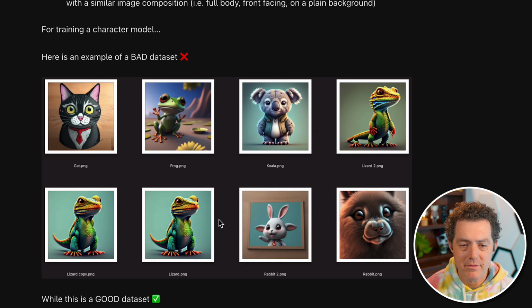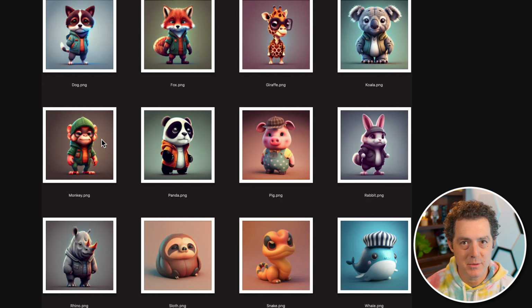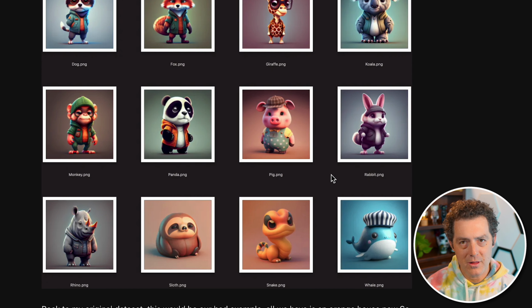So here's an example of a bad data set. These are all images of animals, except this one's a picture, this one's a close-up. There's duplicates here, which I made that mistake in the Pokemon data set that I used to train, and I'll show you that. And here's a good data set. Again, all different images, but they have a consistent theme. They're all about the same distance from the camera. They're framed the same. And so this is a really good data set.